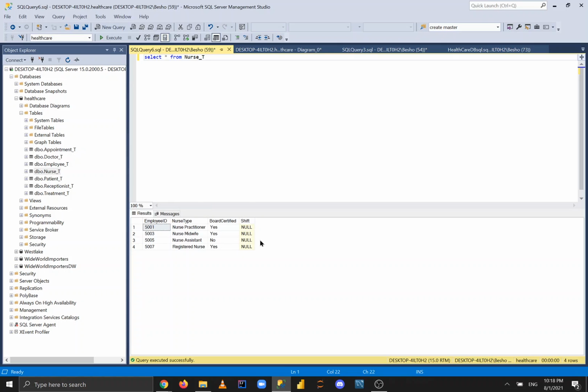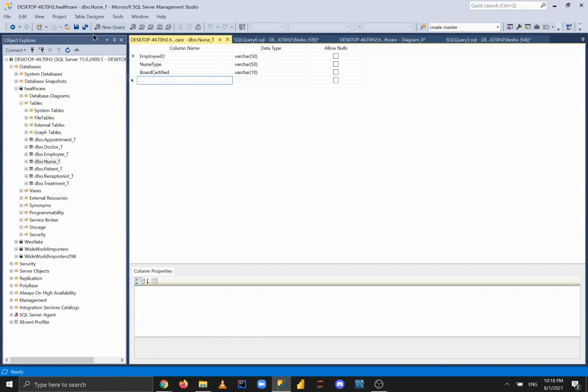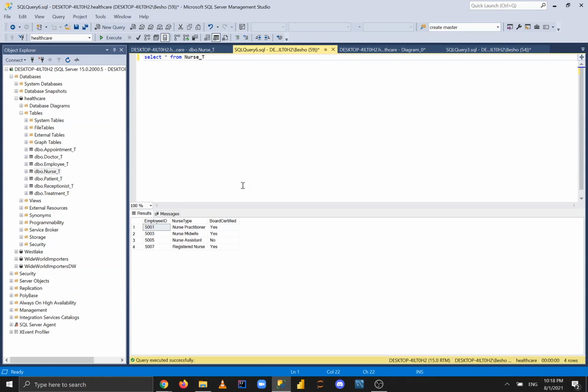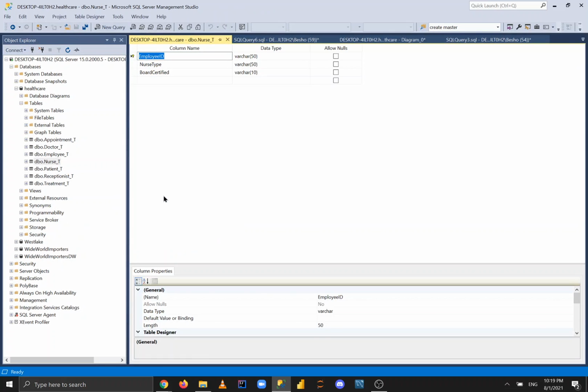I'll go ahead and drop the shift column because this is the one we're trying to add. Let's go ahead and save, go back here, execute, and as you can see, now we just have 3 columns. So like I just did, to add a column or even to drop a column, you would right click the table, select design, and that will give you all the columns that you have.